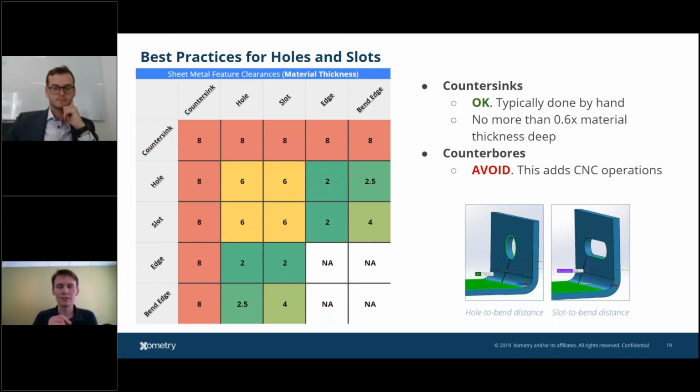So for example, if I'm designing a countersink feature, so I have a hole with a countersink in it, I want to make sure that my countersink holes are at least 8x material thickness away, so that the geometry of one part doesn't affect the other part. Same thing with countersink to any feature, essentially. So countersink to edges, to slots, to the outer bend radii of your bent part. You want to keep that further away.